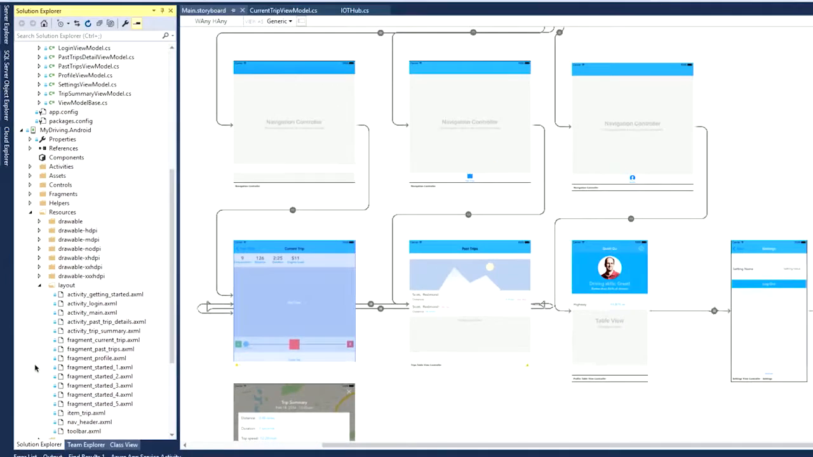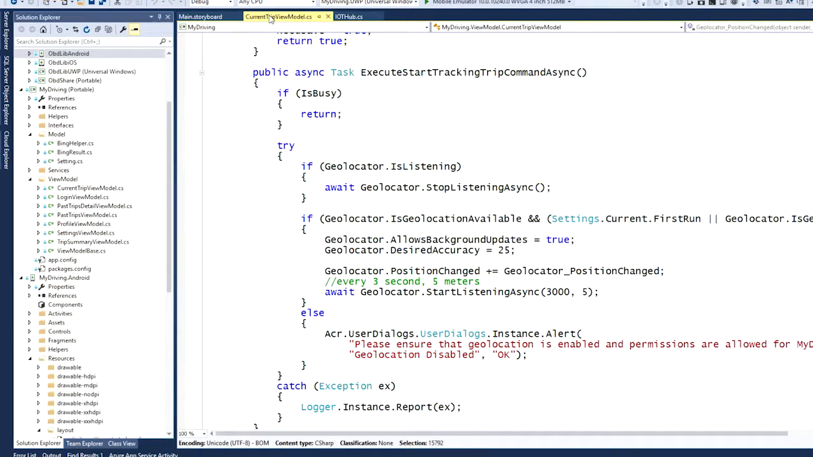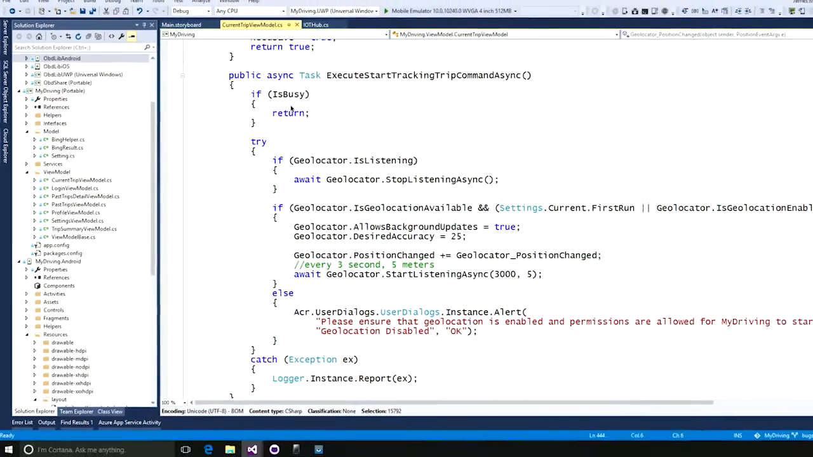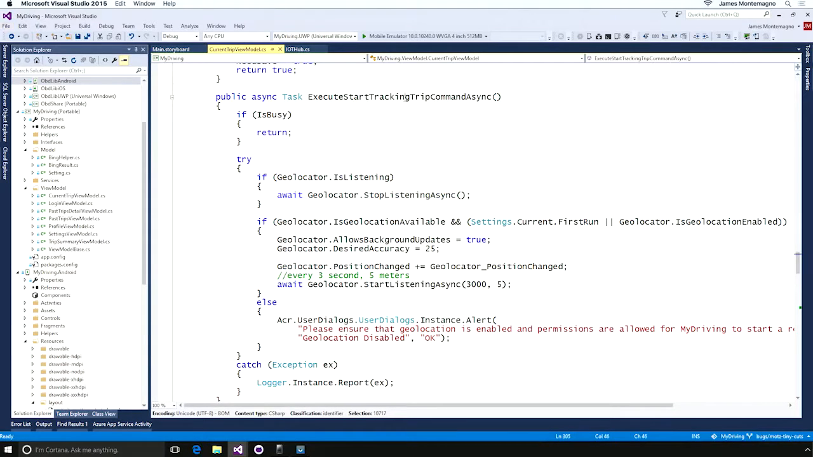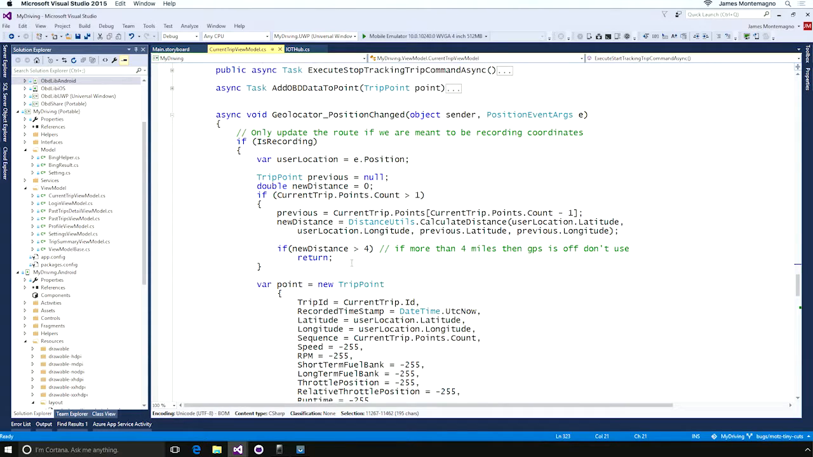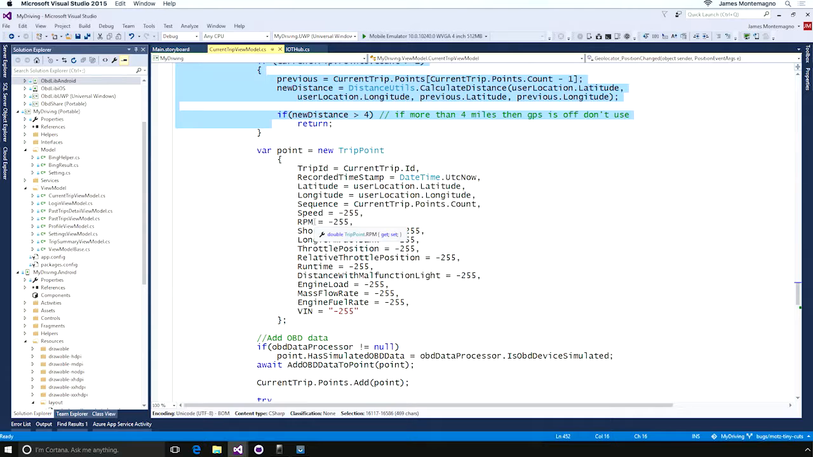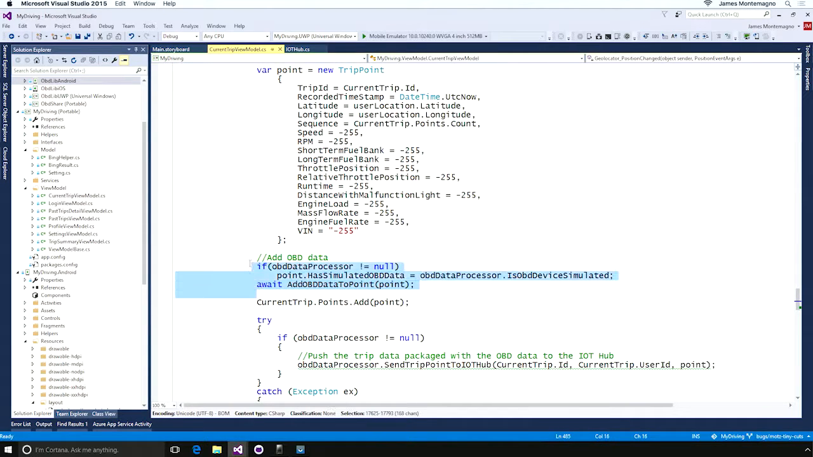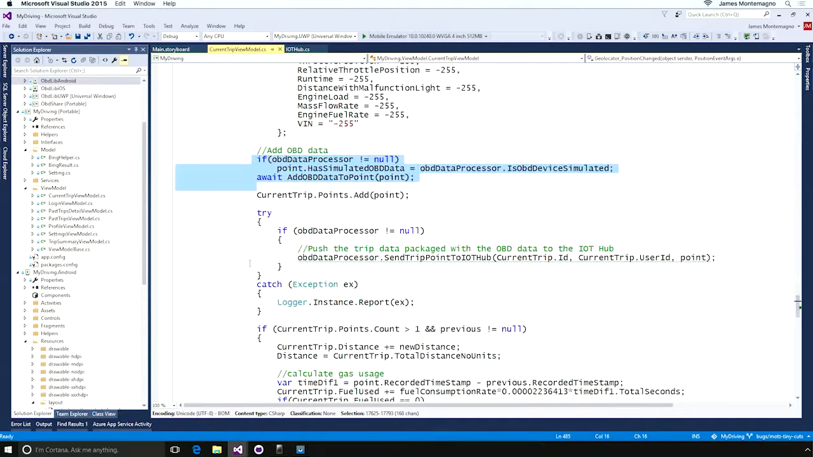building these applications. So for instance, maybe you want to start recording a trip, and here's our current trip view model. We say I want to start tracking this trip. I use our geolocator that we just used previously, but instead of getting a specific point, we're going to start listening for geolocation changes. And we're just going to register an event for the geolocator. Then down here, whenever anything changes, we'll go ahead and calculate some distances, set up a trip point, and even read data from the OBD sensors on our vehicle.